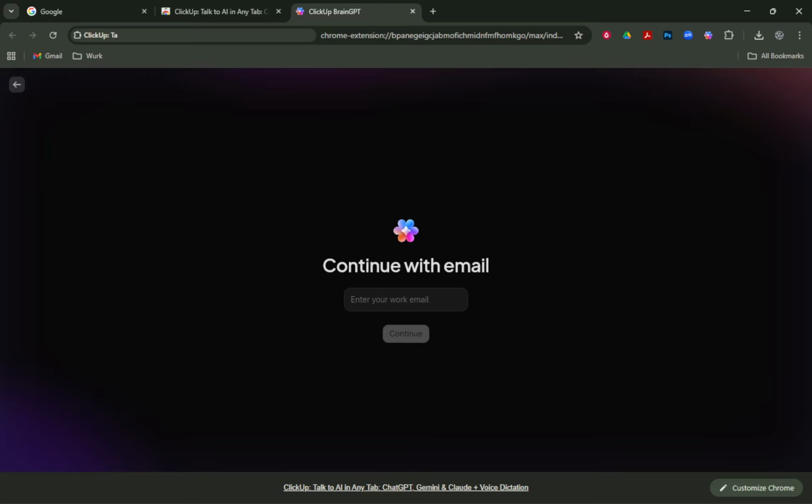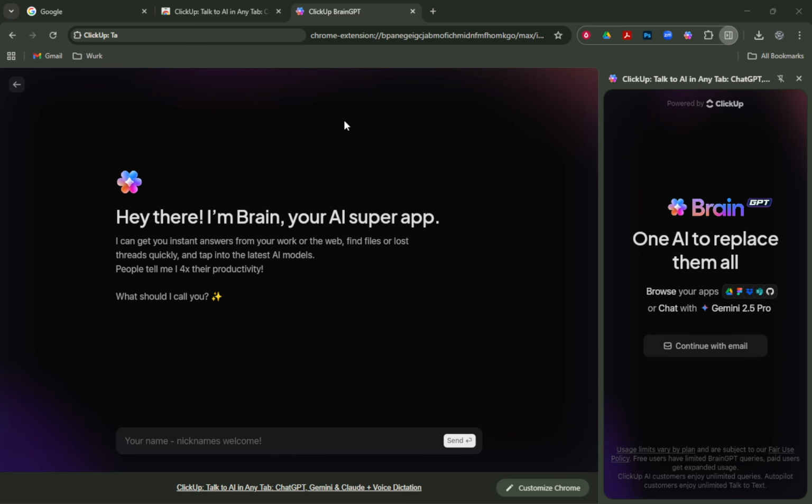That's all it takes. You've added the official ClickUp extension to Chrome and connected it to your workspace so you can work smarter directly from your browser.